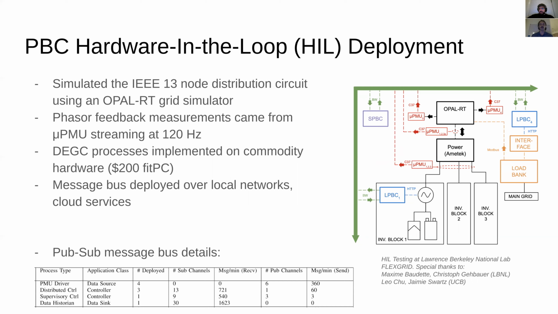DEGC data sources. The table at the bottom of this slide describes the details of the message bus from the demonstration. It's important to note that each PMU message contains 120 measurements. So the 300 messages per minute on the right side for the PMU data source actually corresponds to over 30,000 messages per minute. So that was the data ingress rate that was required to make Phasor-based control work, and the DEGC platform facilitated it with ease.